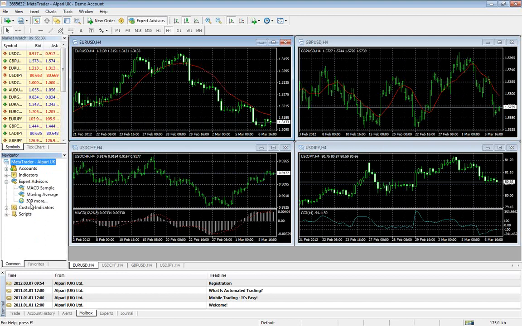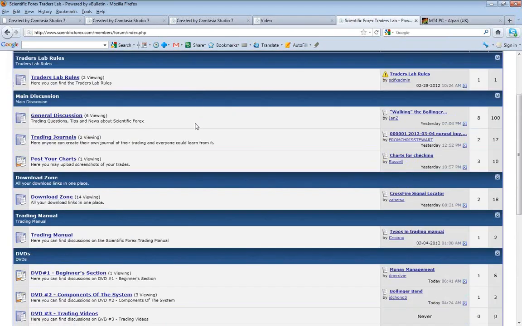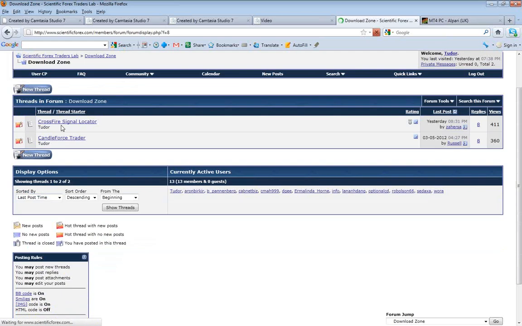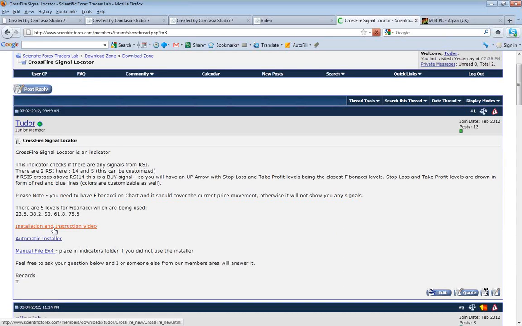If you want to know how to install all of the indicators, you have videos in the members area. So basically, here in the members area, all of the indicators which I'm developing, or all of the new versions, will be in the download zone. When you click in here, you'll see Crossfire, Signal Locator, and Candle Force Trader. I'll put here other versions for CCFX if I develop them, and also the guide for them in case anyone would like to use them. For each of them, you will have the description here, what it does, and also the installation and instruction video, the automatic installer here, and the manual file export in case you want to place it manually in your indicators folder.